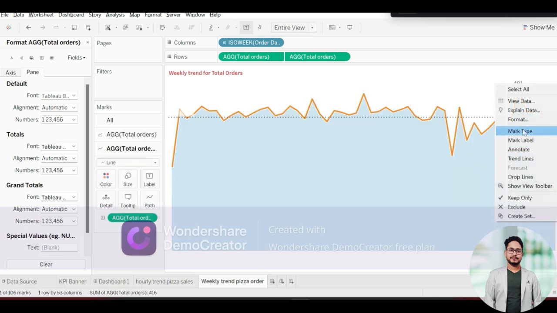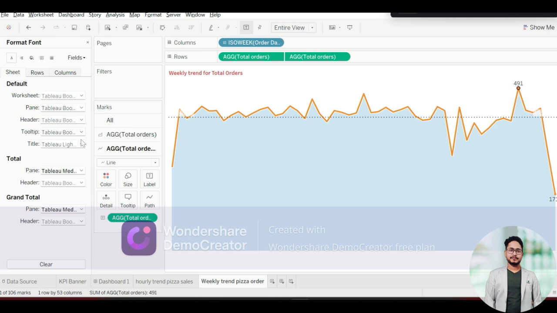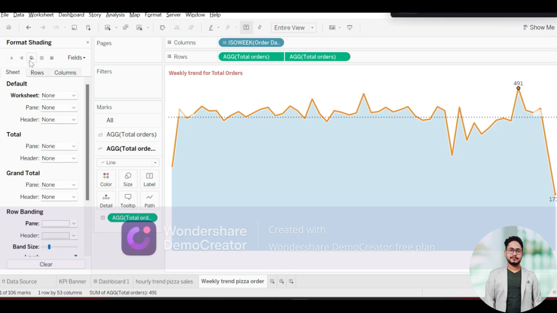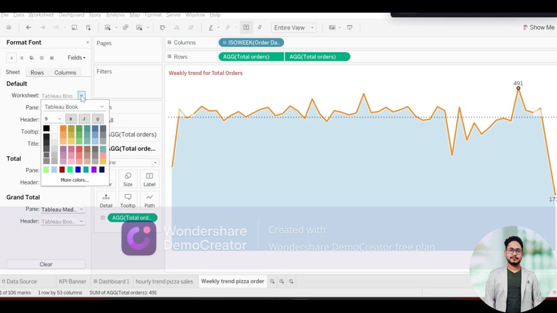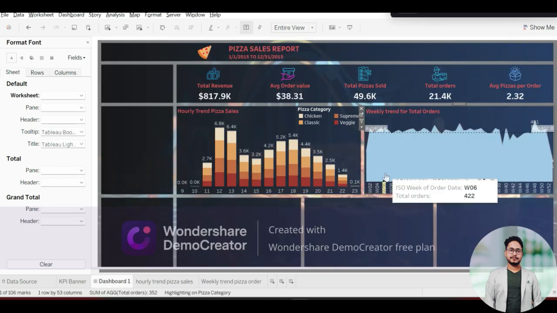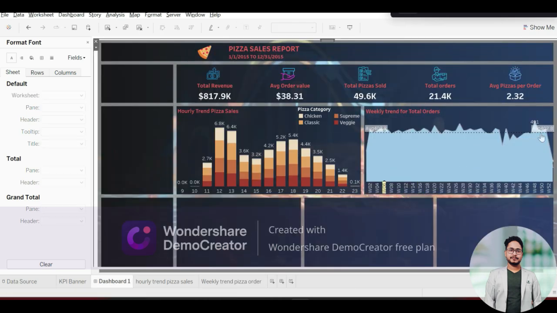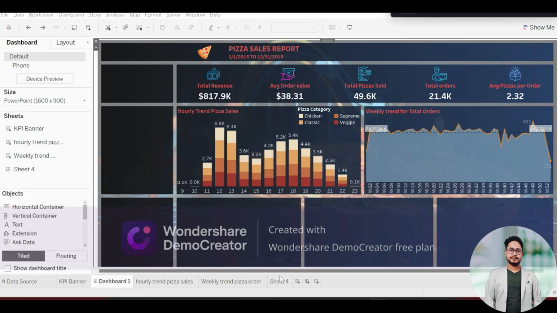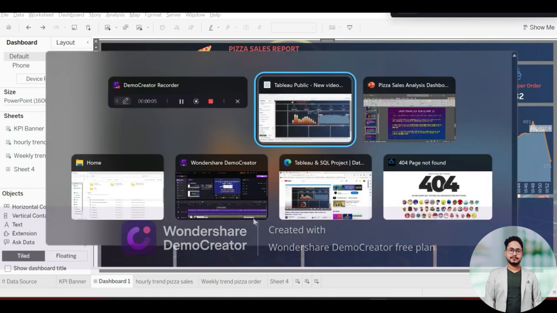So let's format this too, and go to shading. I want it in white. Okay, and the font size should be 8. Okay, done. Let's head over to our dashboard, and it is showing the minimum and the maximum. So now that we have completed our weekly trend, let's see what our next task is.